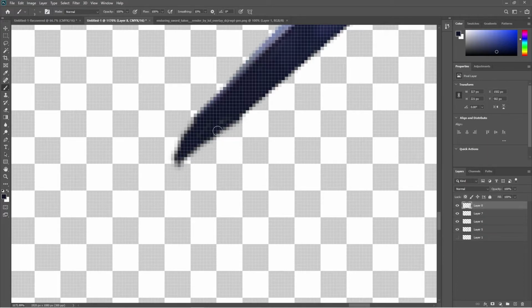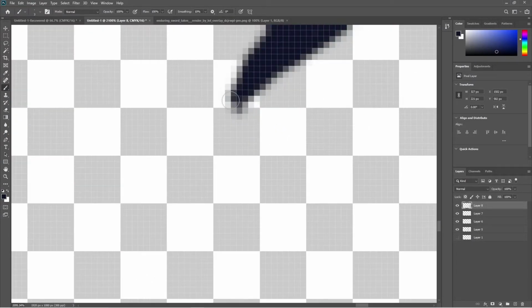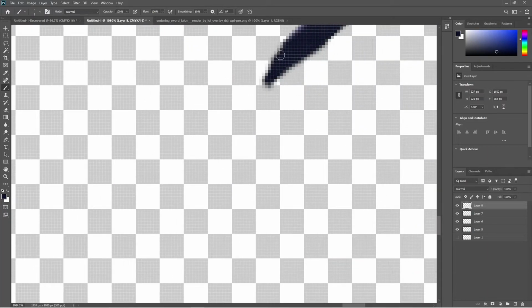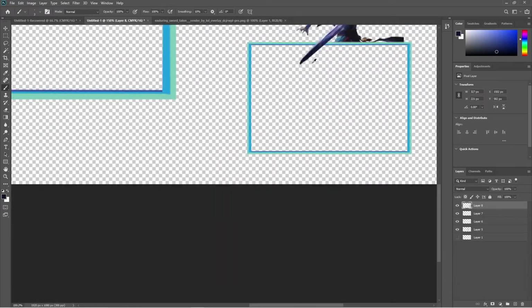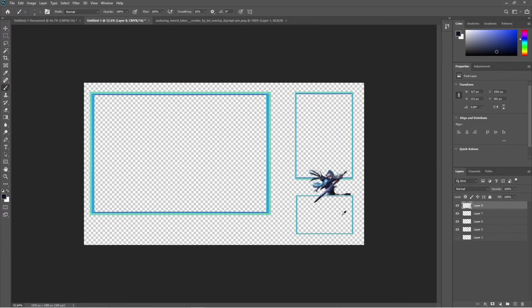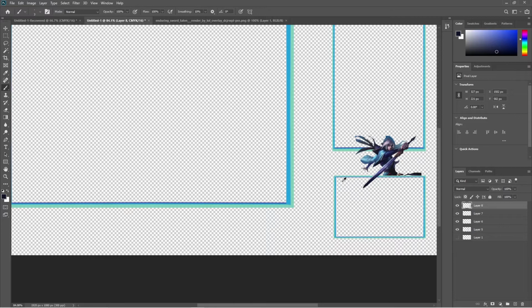Just like so. Okay, we can edit it as we please here. We don't have to get it perfect. We just gotta get it looking like it's actually part of the image. There we go. Don't like the way that it cuts through right there, so we're gonna go ahead and adjust it slightly. All right, that works. Now we have his sword sticking out through here.